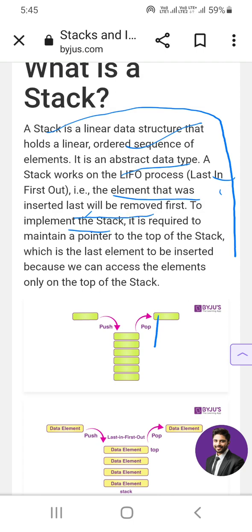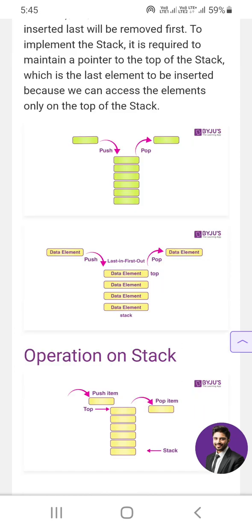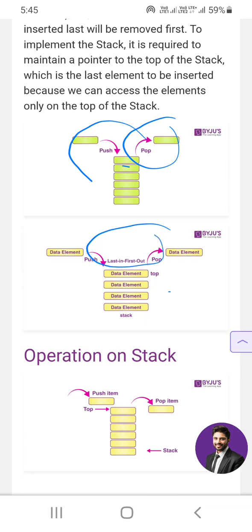To implement the stack, it is required to maintain a pointer to the top of the stack, which is the last element inserted, because we can access elements only at the top of the stack. Here you can see you push and pop at the top, last in, first out, with data elements stacked one over another.